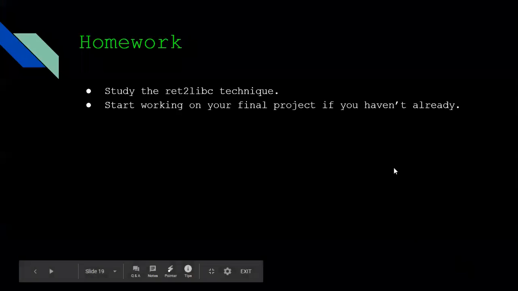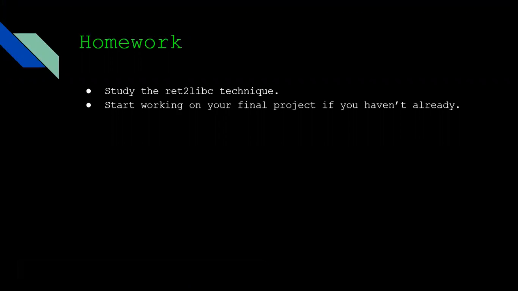So your homework for today is you should start working on your final project if you haven't already started working on that project. I also want you guys to continue studying the return to libc technique on your own.